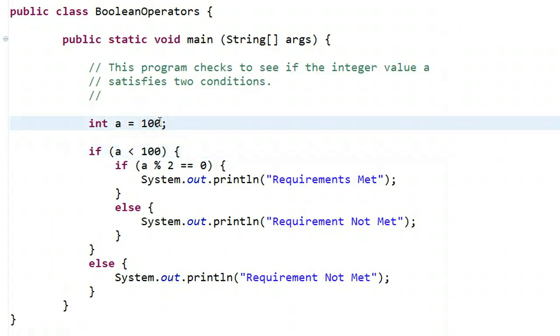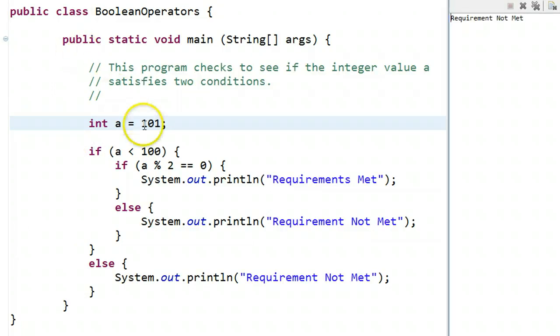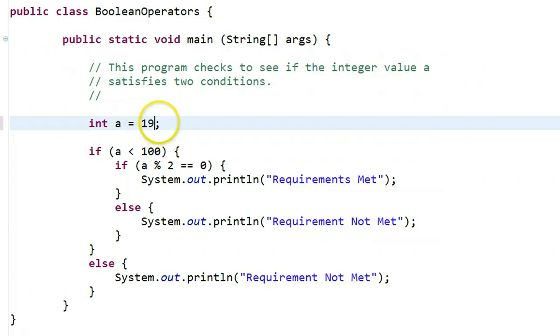Well, let's set this to 101. And now let's ask ourselves what this is going to output. So we start off by reading this line. We say a is 101, if a is less than 100, and a is still greater than 100, so it's going to jump down to here and say requirement not met. Perfect.